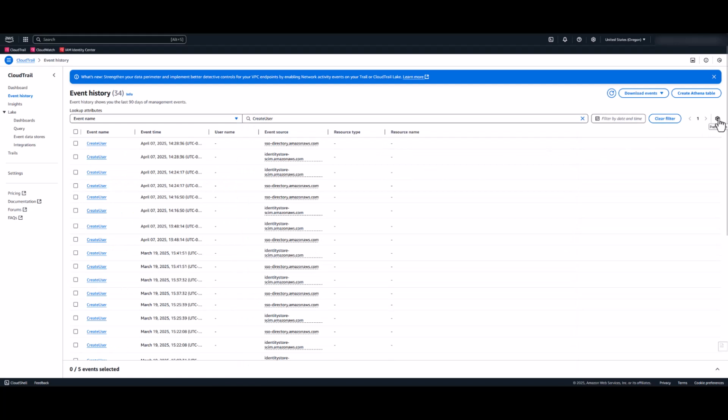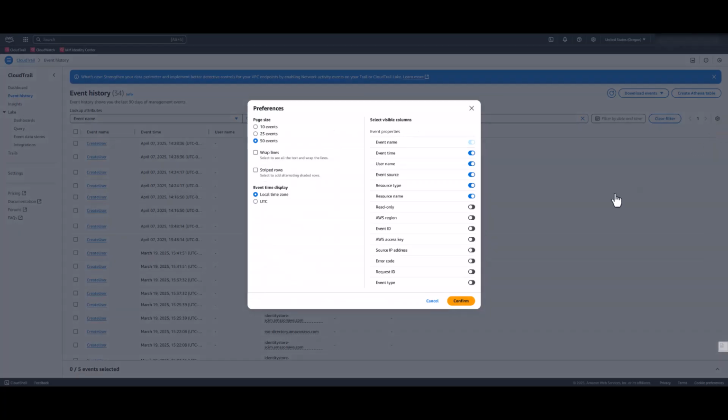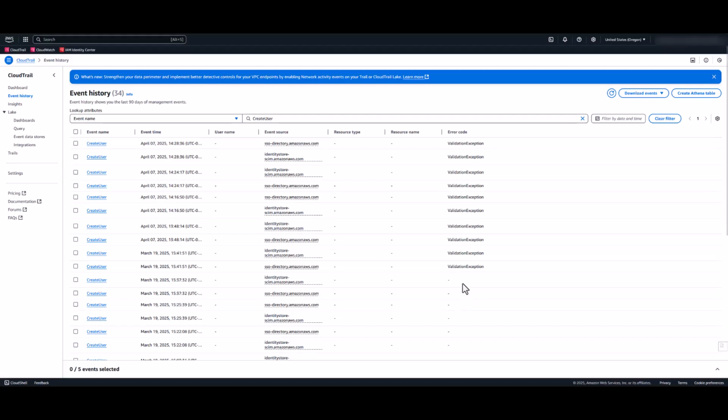Click on the Settings icon next to the search bar and enable Error Code as a visible column to make it easier to identify which event has the error information that we can use to aid our troubleshooting. Select the relevant CloudTrail finding with an error.